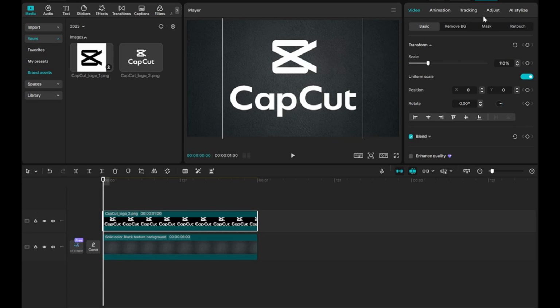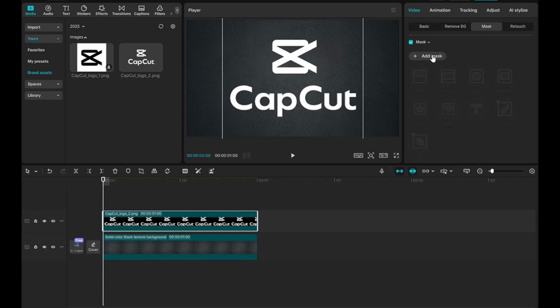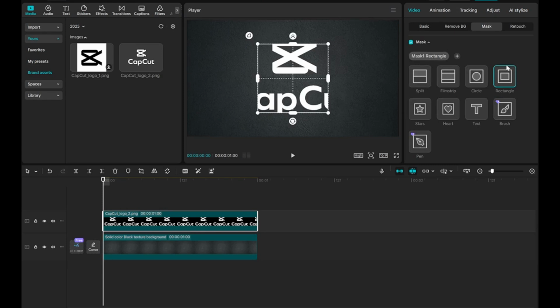After adjustments, go to the video mask. Choose rectangle. Adjust the size and position to match the upper half of the logo.